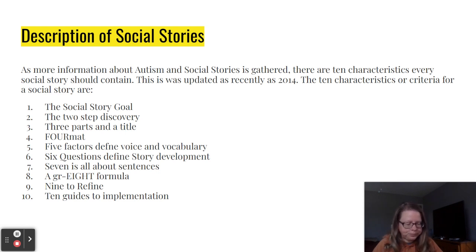Number 2, two-step discovery. Authors gather information to one, improve their understanding of the audience in relation to situations, skill, or concept, and two, identify the topic and focus of each story or article. Number 3, at least 50% of all social stories applaud achievements. Number 3, three parts in a title. A social story has a title and introduction that clearly identifies a topic, a body that adds detail, and a conclusion that reinforces and summarizes the information.